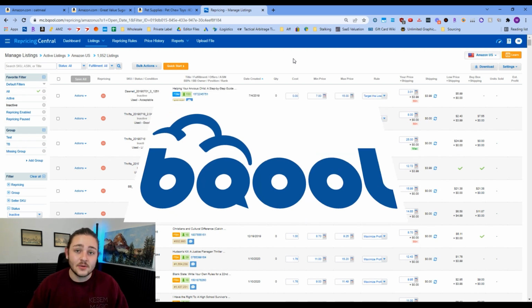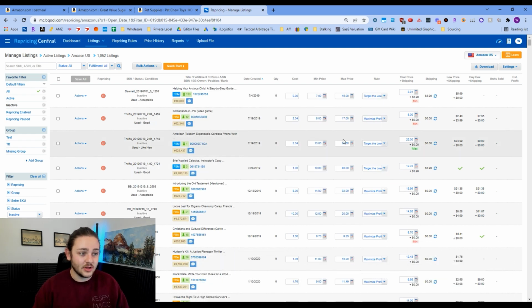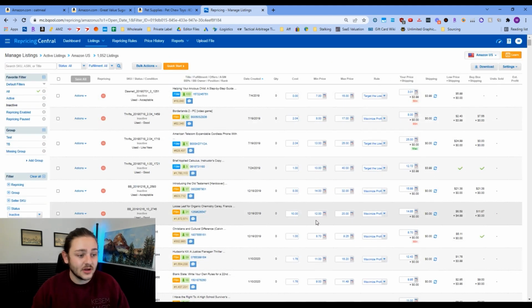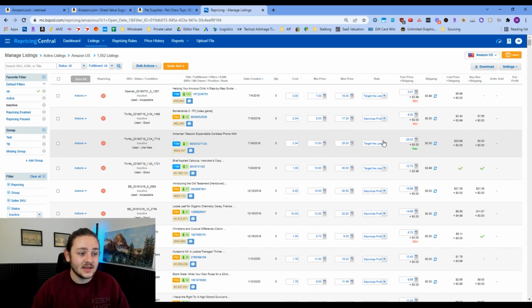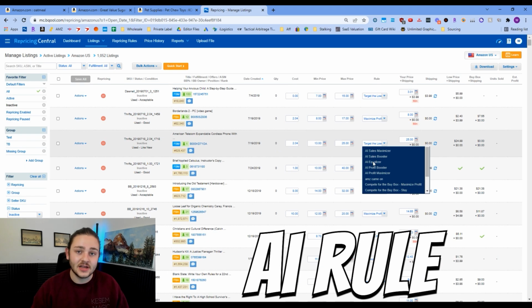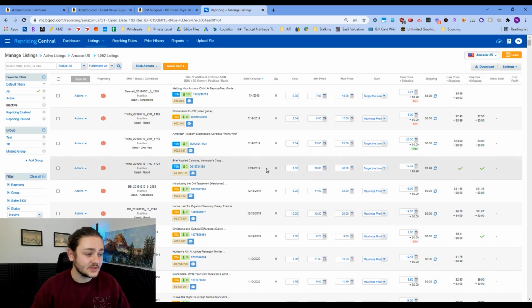It's called Be Cool. It's a repricing tool. Essentially it allows you to plug in a minimum and maximum price. You can see a bunch of items that I've sold in the past. I was able to plug in a minimum and maximum price, and then I can even set custom rules on here. You can see all these rules I've got in here. The AI rules specifically helped really level up my business. This repricer is super powerful.